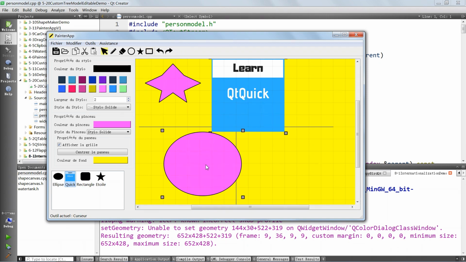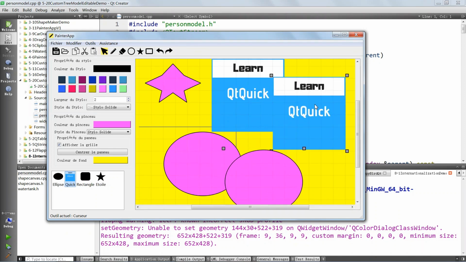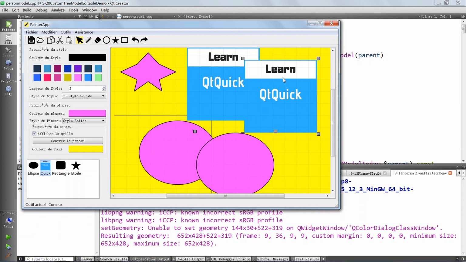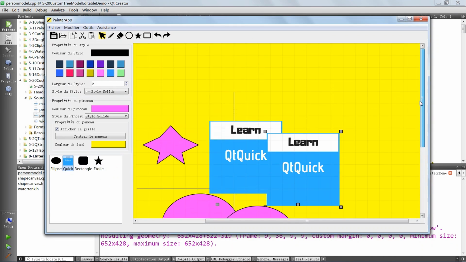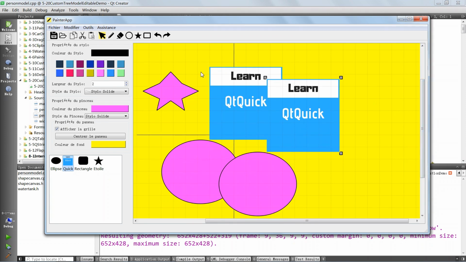Let's try this out. I can select two things, hit copy, and I'm going to paste. And you're going to see that I have complete new copies of the things I had on the scene here. This is pretty cool. As if this is not enough, we're going to make this application support saving and loading.